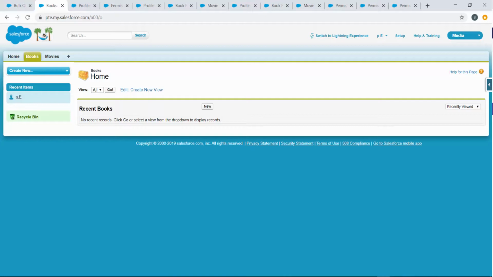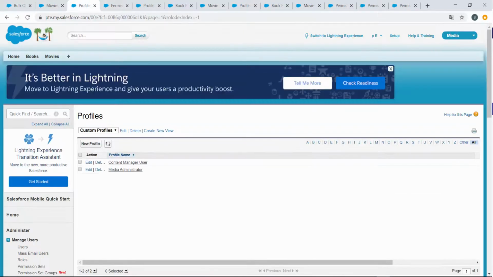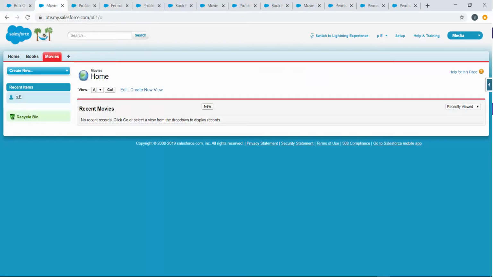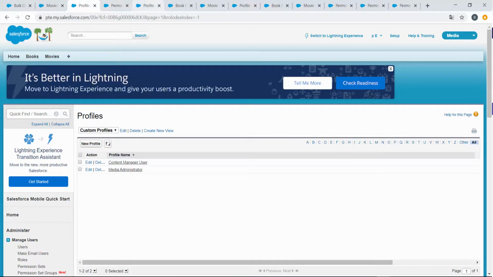So let's discuss some exact case. For example, you have two custom objects, precisely book and movie, and you have two custom profiles which we call content manager user and media administrator, and you have one custom permission set which is called content manager. And let's assume that you would like to grant access to modify all and create on both of these objects to both of these profiles and to the permission set.